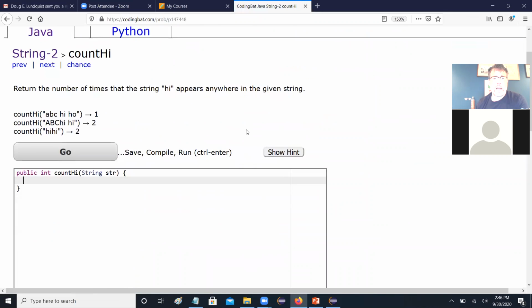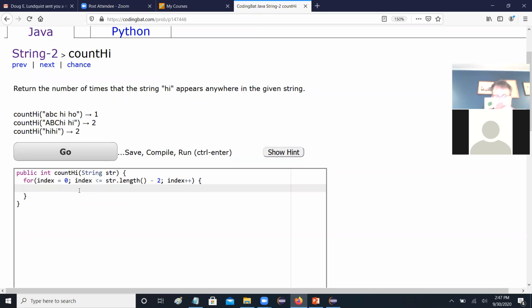Return the number of times that the string high appears anywhere in the given string. Oh, that's fun. This is exactly the same thing that we did in my text analysis code just a minute ago. I could practically lift that code and paste it right in, but let's go ahead and do it from scratch. So for index equals 0, index is less than or equal to str.length minus 2. Yeah, because I need 2 characters there. And then index plus plus. I'm just thinking out loud there.